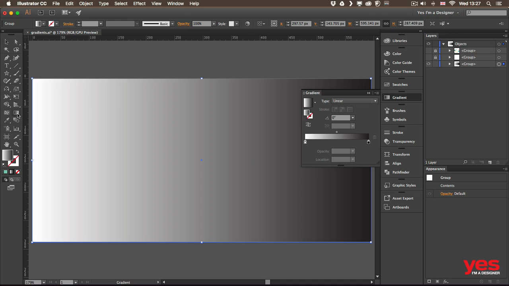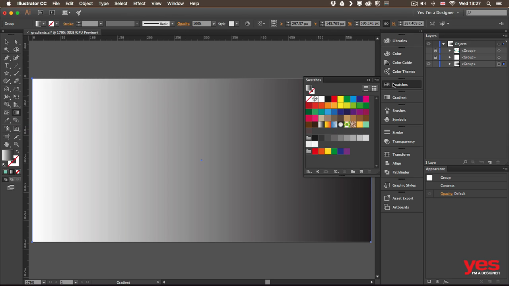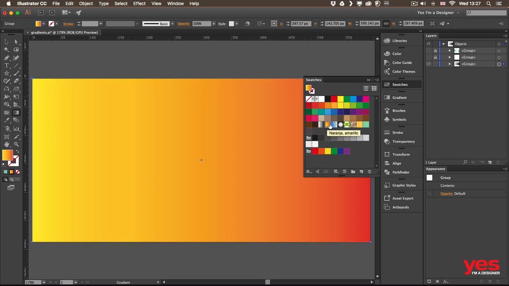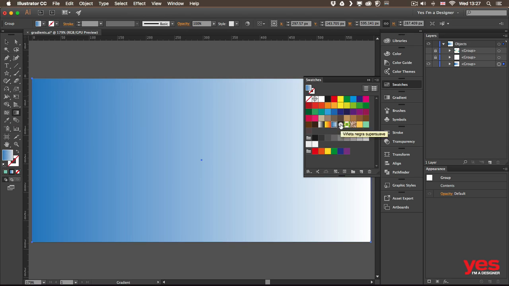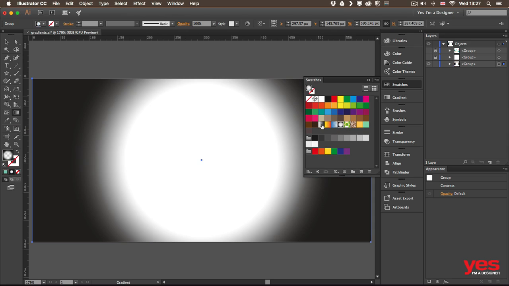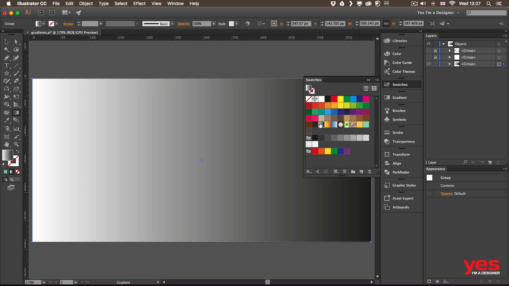You can also use the gradient tool, which we will come back to. That's G on the keyboard if you want to quickly access it, by the way. And the gradient tool will be very handy. But you can also apply gradients from the swatches. Here you can also find a couple of default gradients you can choose from. But let's stick to the most basic one, the black and white linear gradient.